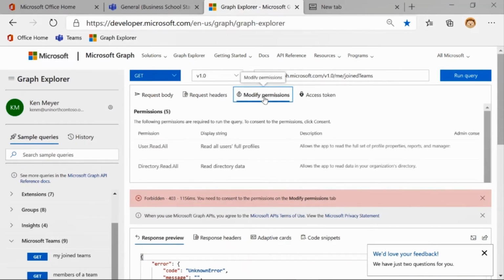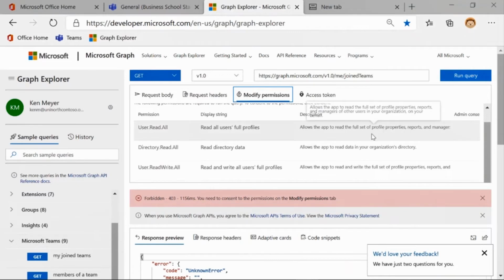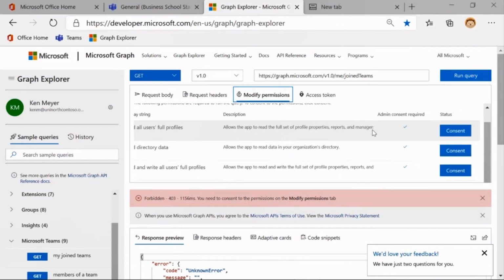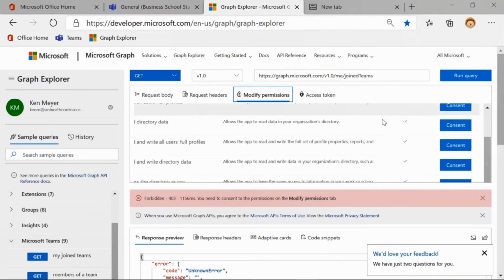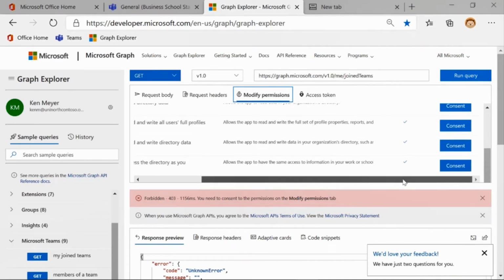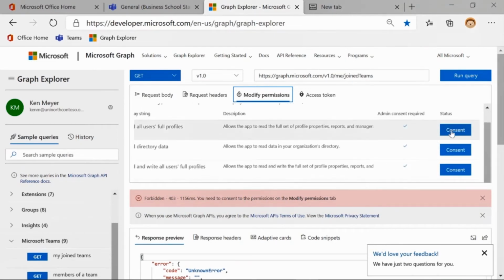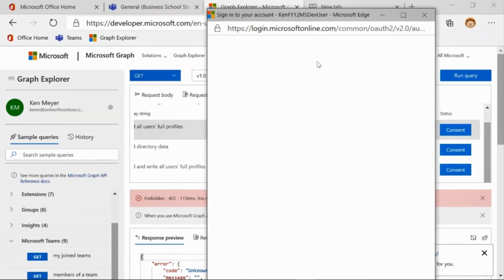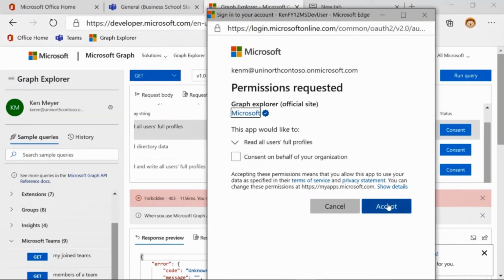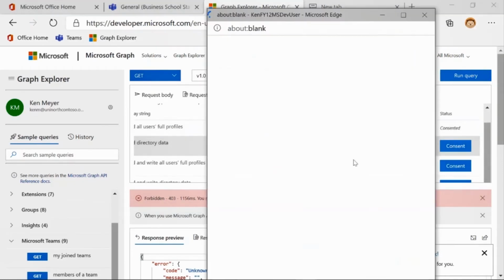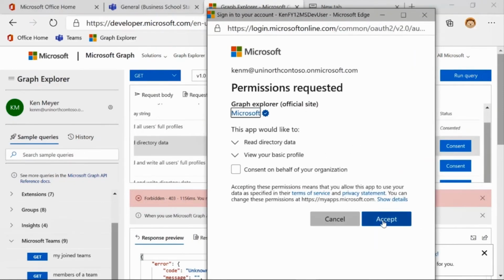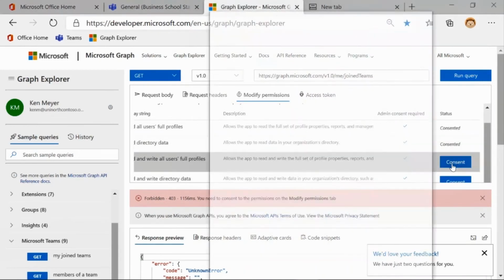Remember, we always need the correct permissions as part of that security to be able to make sure we can call the Microsoft Graph. And in this example, to be able to call the graph to see the teams that I'm a part of, it requires a few permissions to be consented to. So this is where I simply go through and then click on consent. And what this means is that the user I'm logged in as, in this example Ken, has the ability to make these Graph API requests.